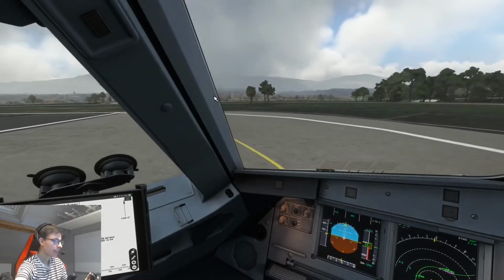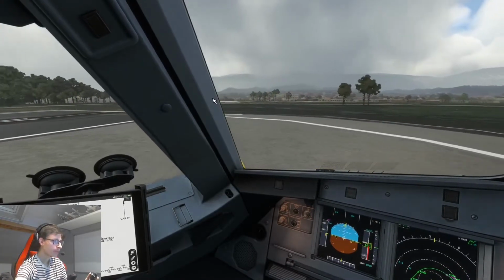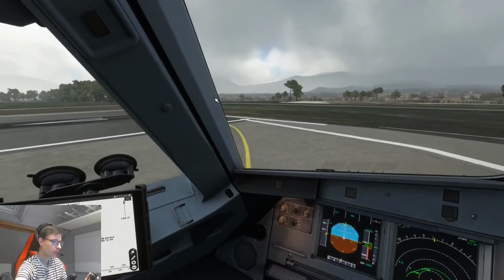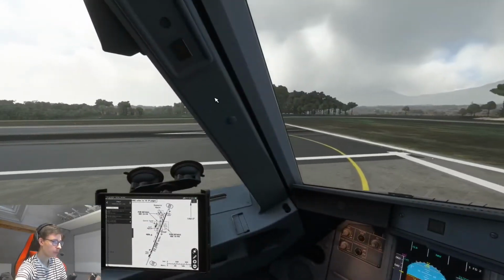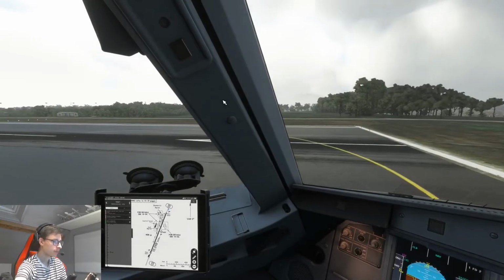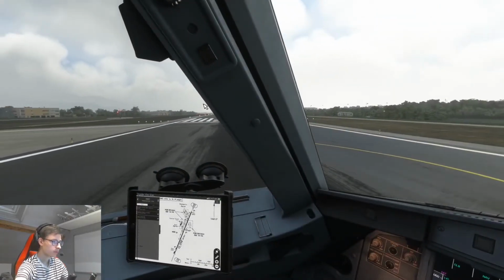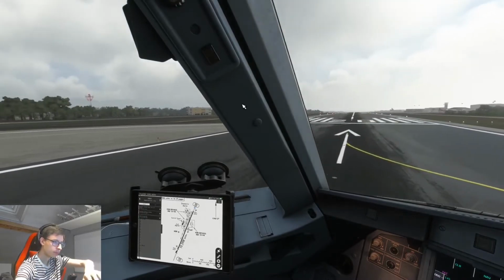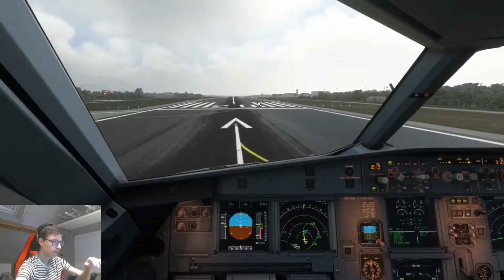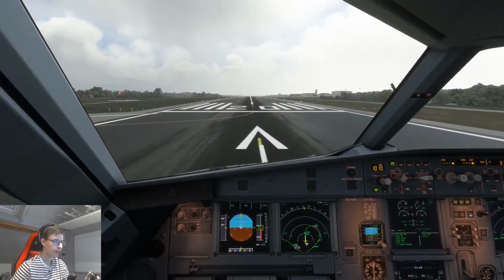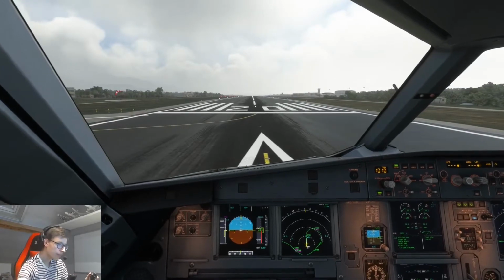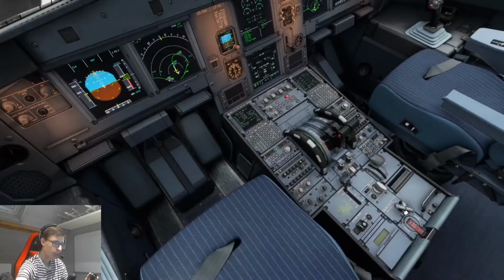And here we are, guys, at the end of runway 20. We are just making our final turn to line up with the runway here. There we are, that's good enough. We'll stop here for a second, and we'll do our final takeoff checks.